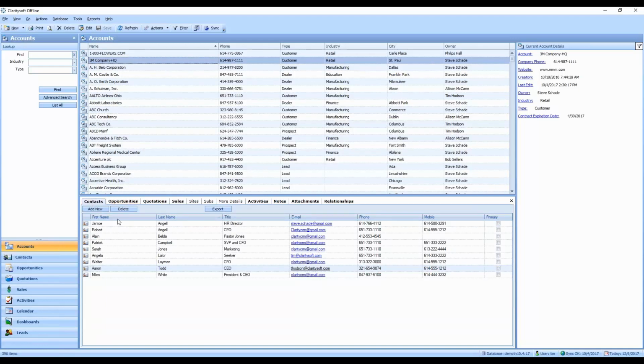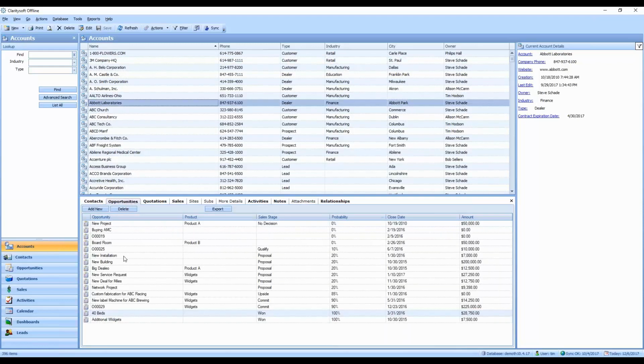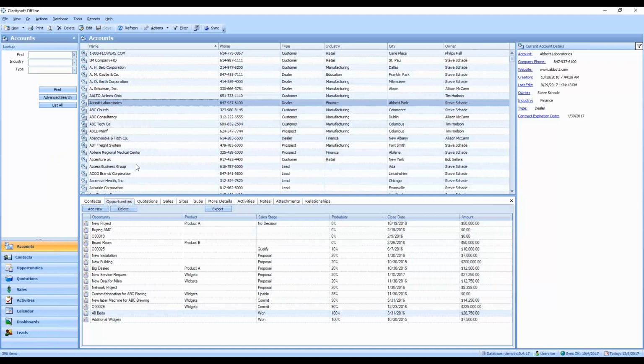So these are my contacts. These are all the people I know at 3M, all of my opportunities at 3M. If I click down to Abbott Laboratories, these are now my opportunities for Abbott Laboratories. And I can double click on records to pull them up and see the details, make changes, edit custom fields, add records, things of that nature. So in offline, we're really going to focus on double clicks and right clicks. So if I double click, as I mentioned, it's going to open the record. If I right click, it's going to let me perform some kind of action.